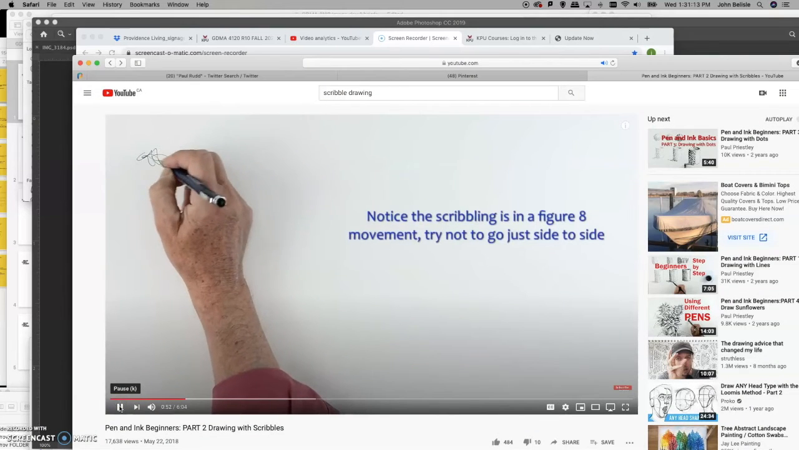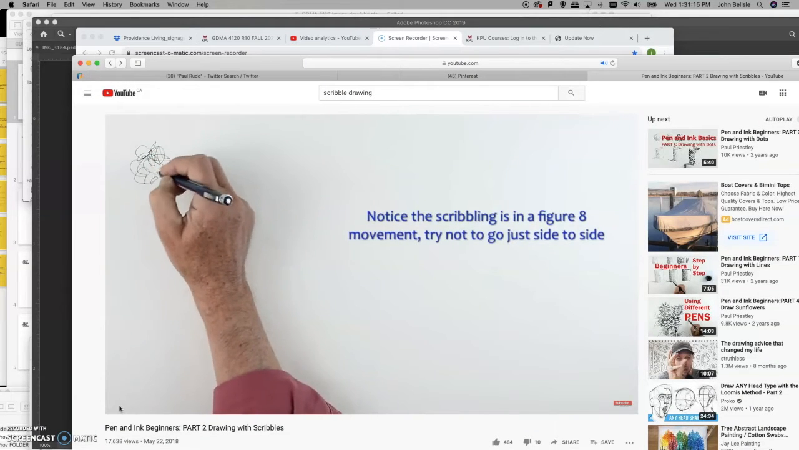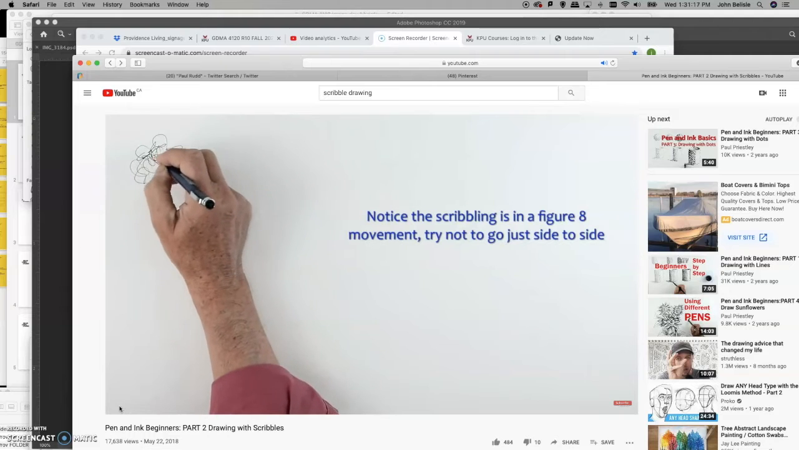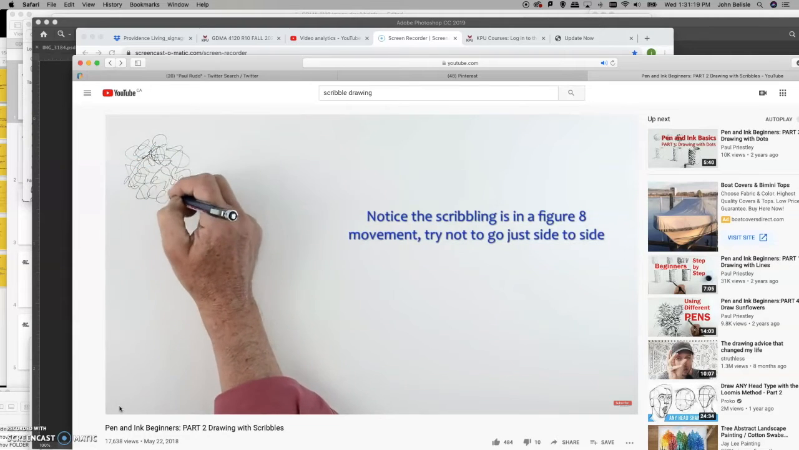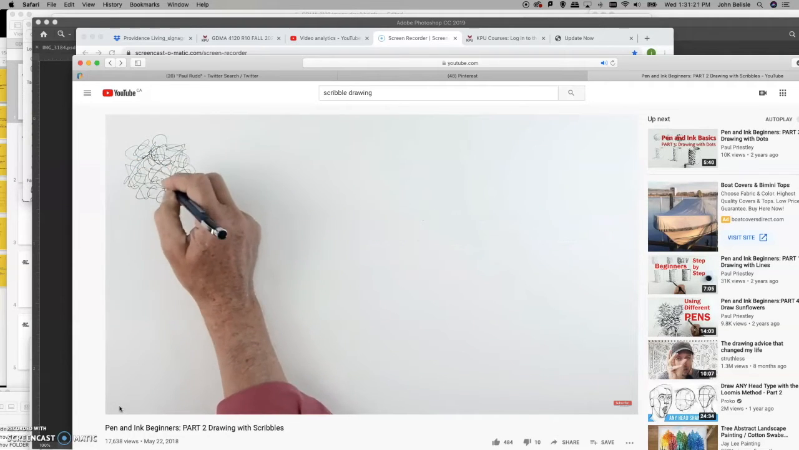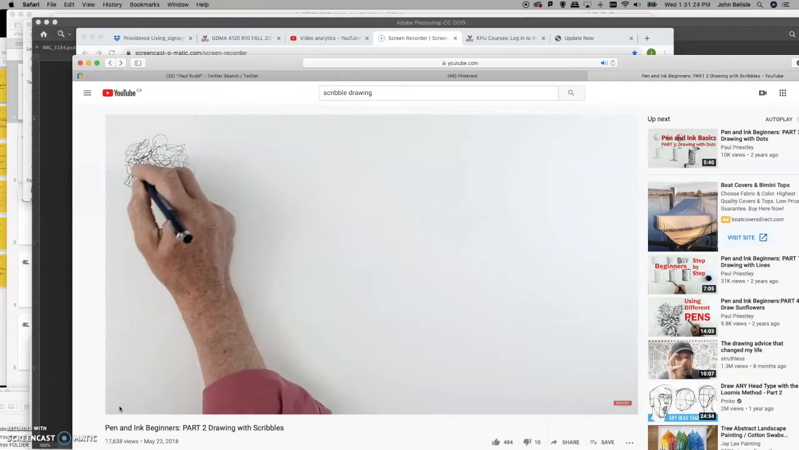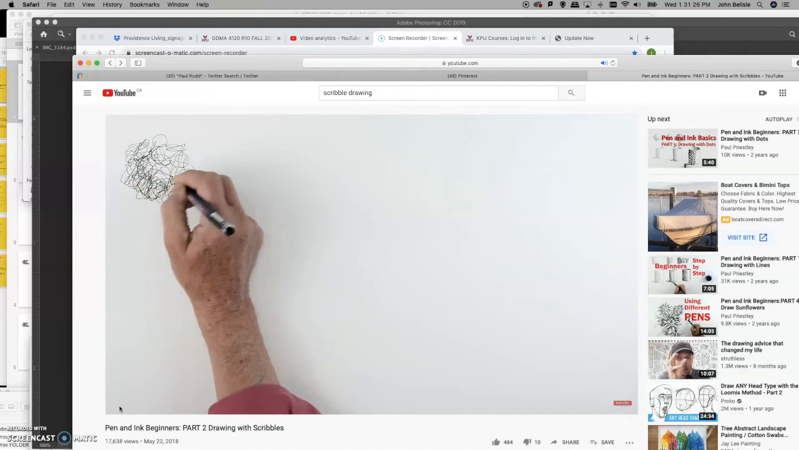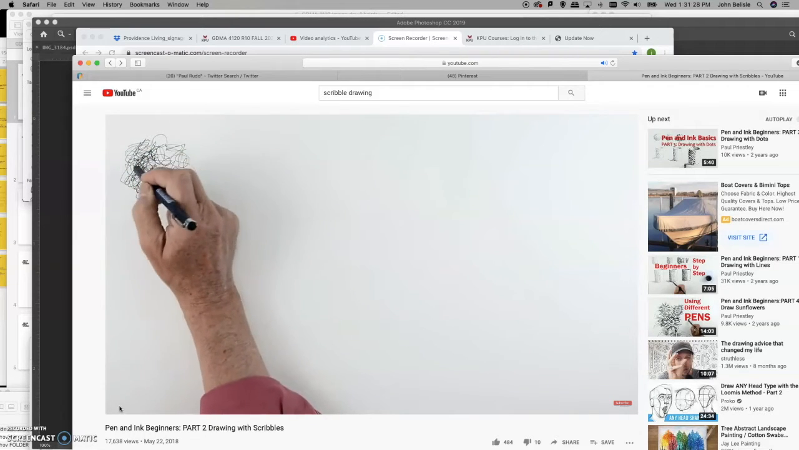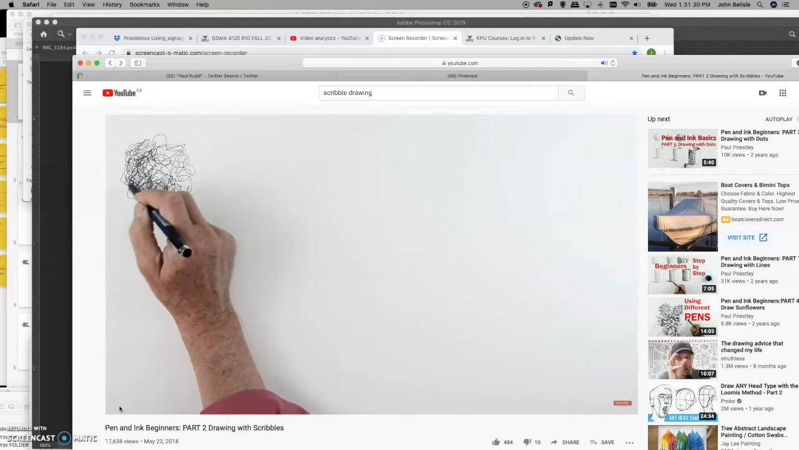And you will notice that when we do the scribbling, I am going round in almost like a figure-8 position. Don't go side to side because it looks rubbish basically. Keep going round and round and round, as you can see here. Now as we build this up, as you can see, the more you go over something, the darker it becomes.